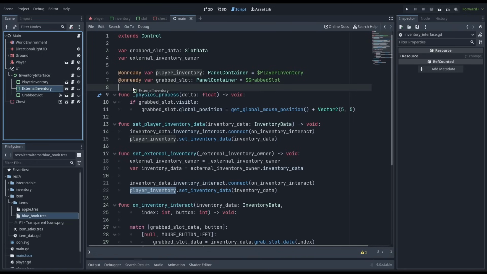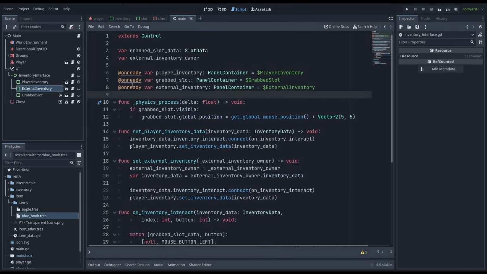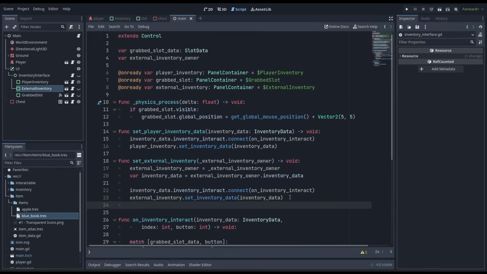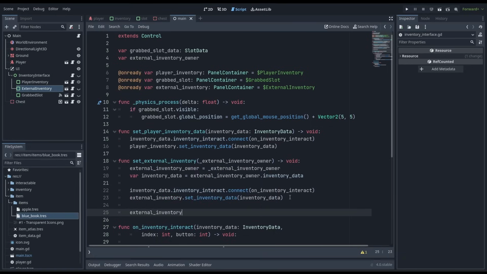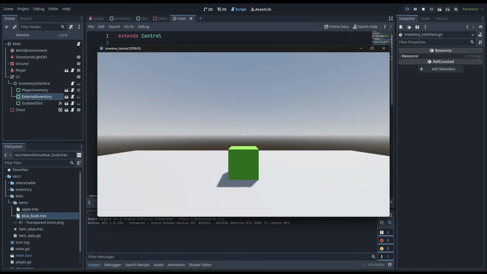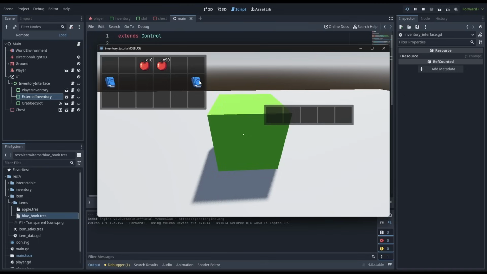So I'll drag this in here, hold control as I drop it. Whoops, sorry about that. So let's try that again. Okay, external inventory. Then I'll paste that in so it sets the inventory data for the external inventory. And then we just want to external inventory dot show so we can see it. There we go. And I can even drop things just like that between the two inventories.